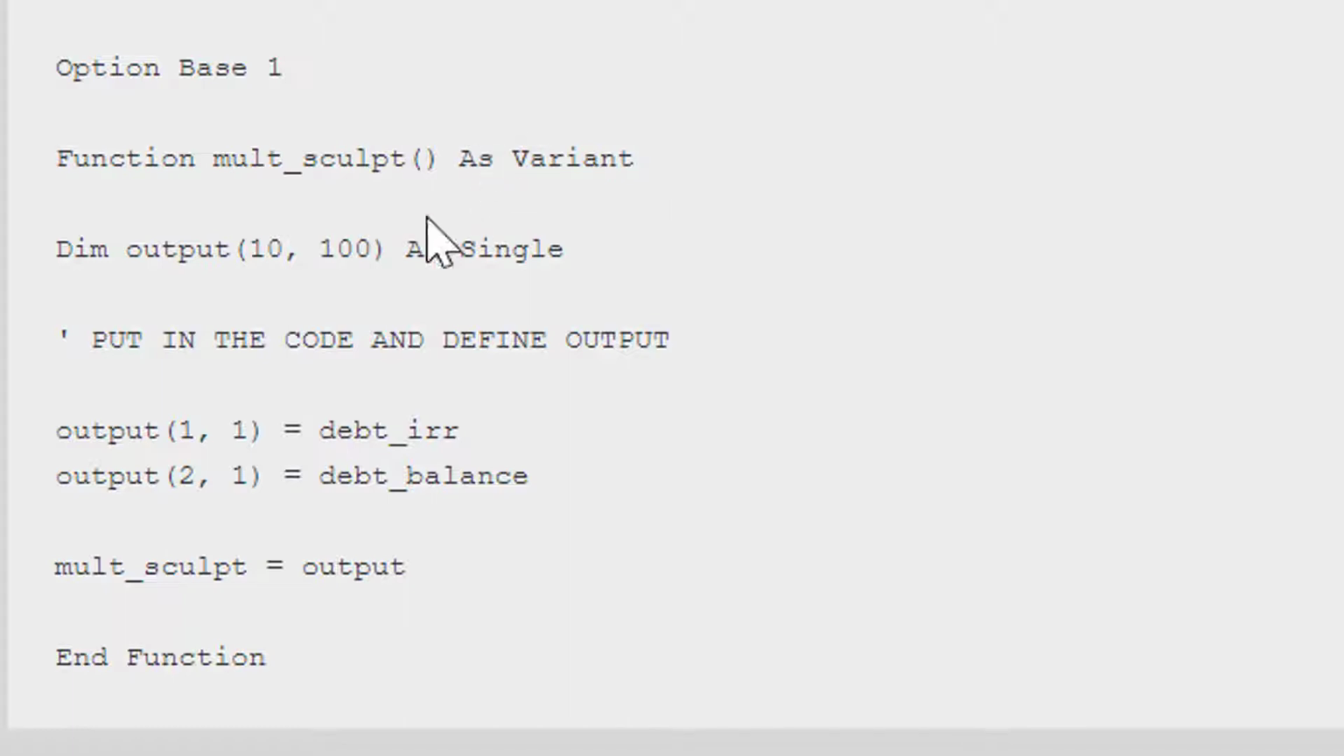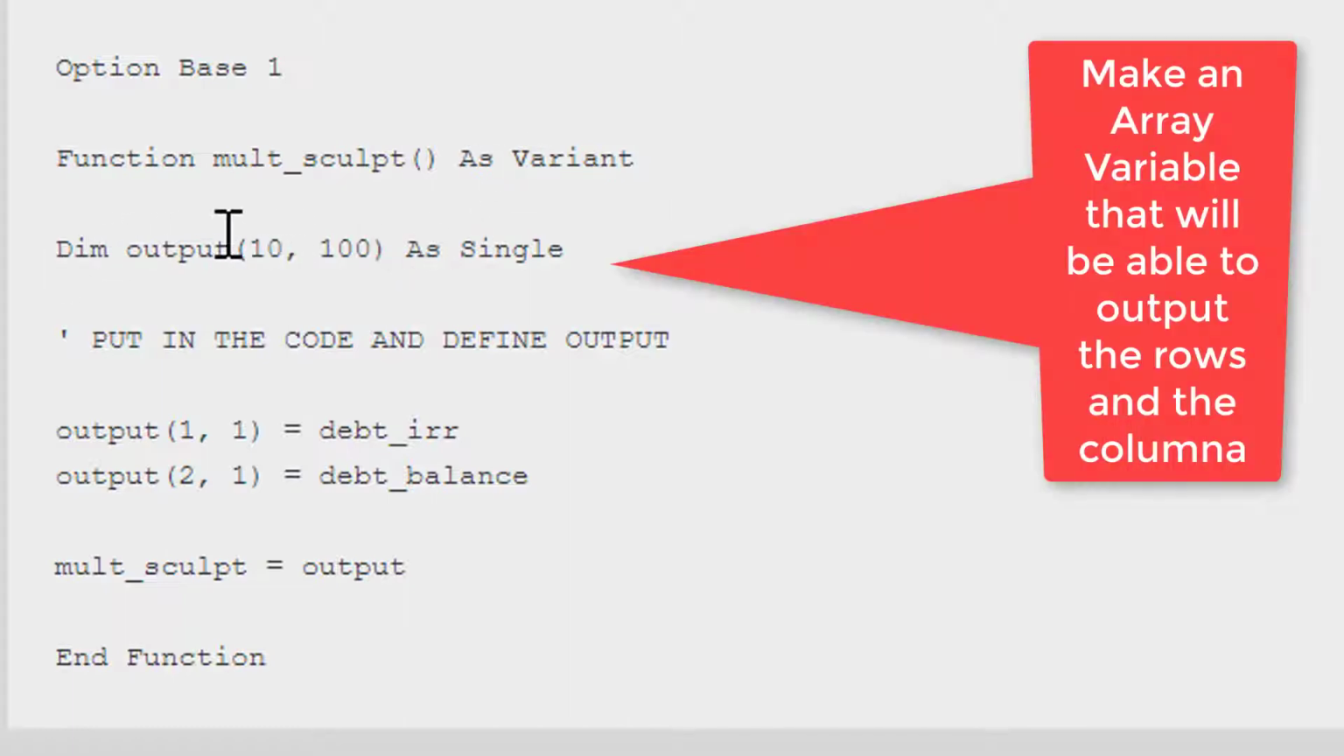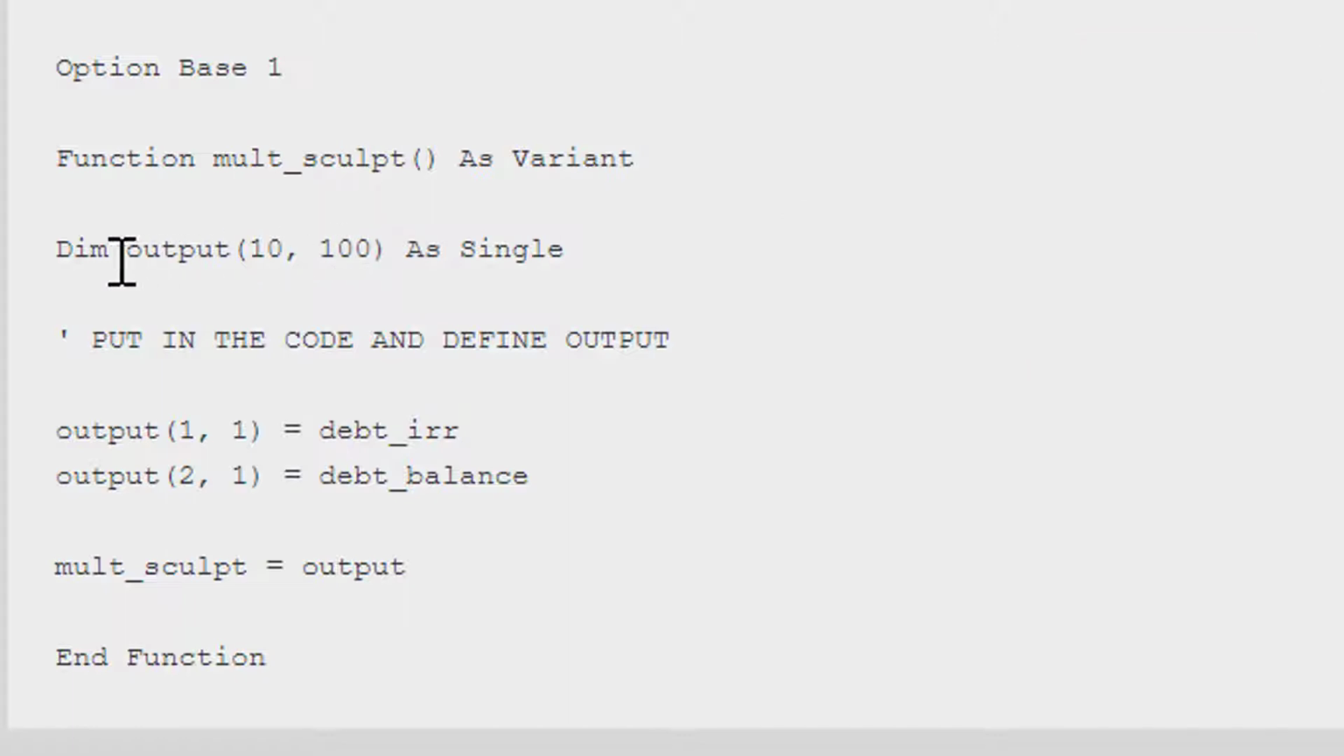And then I make a little variable. This could be named anything. I name it output. And this has got 10 rows and 100 columns. It could only use 1 row and 3 columns. It can use as much as you want. And then you put all your code in, and somewhere in your code, you have to define these things. Now, of course, they're not defined. And I put for row 1, column 1, debt IRR, for row 2, column 1, debt balance.